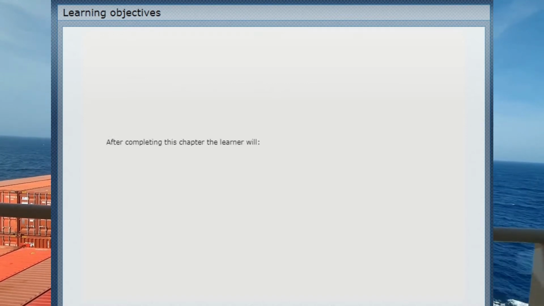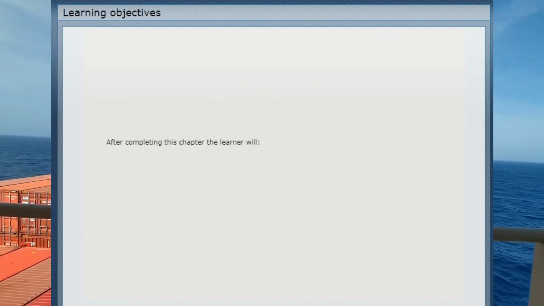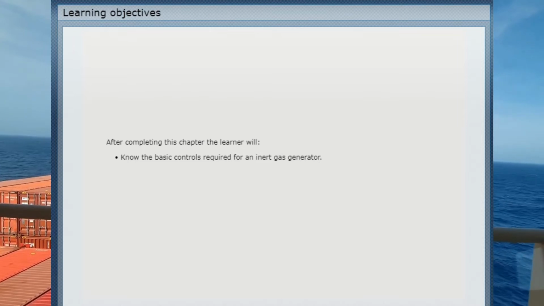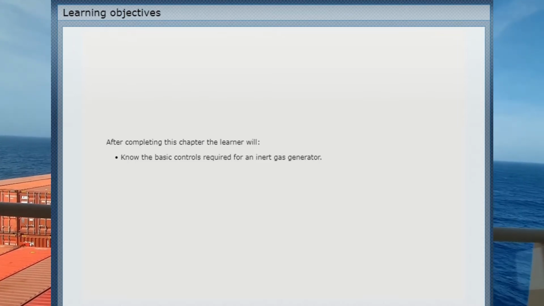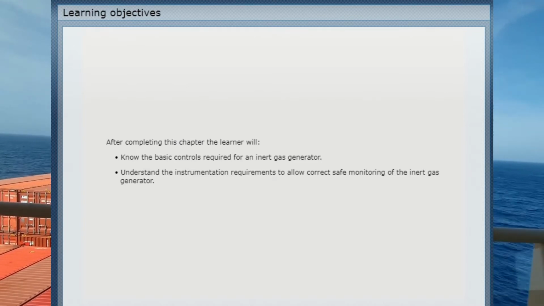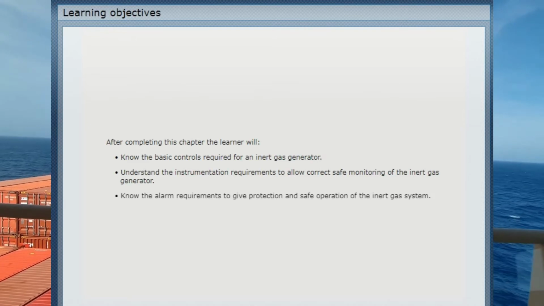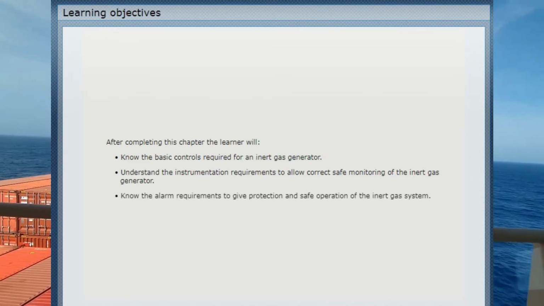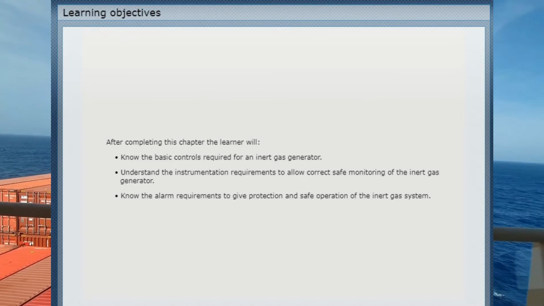After completing this chapter, the learner will know the basic controls required for an inert gas generator, understand the instrumentation requirements to allow correct, safe monitoring of the inert gas generator, and know the alarm requirements to give protection and safe operation of the inert gas system.